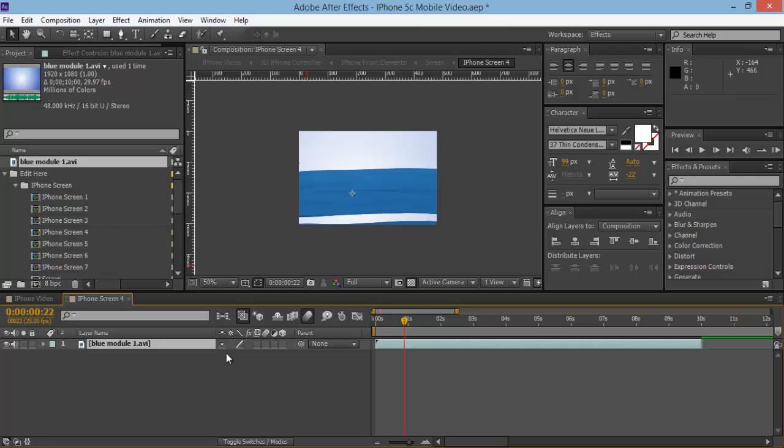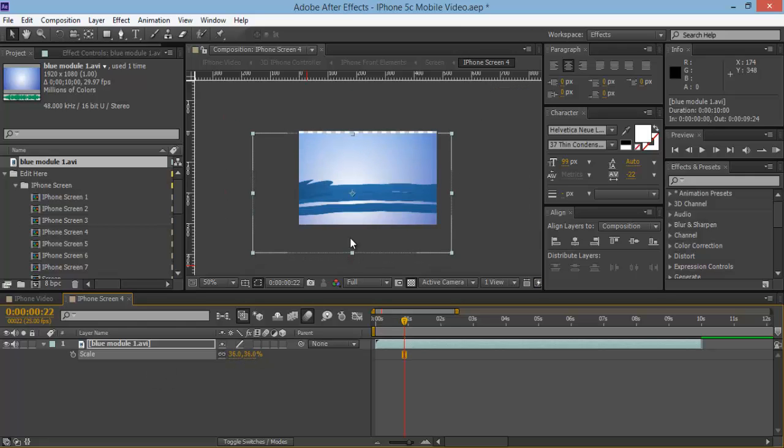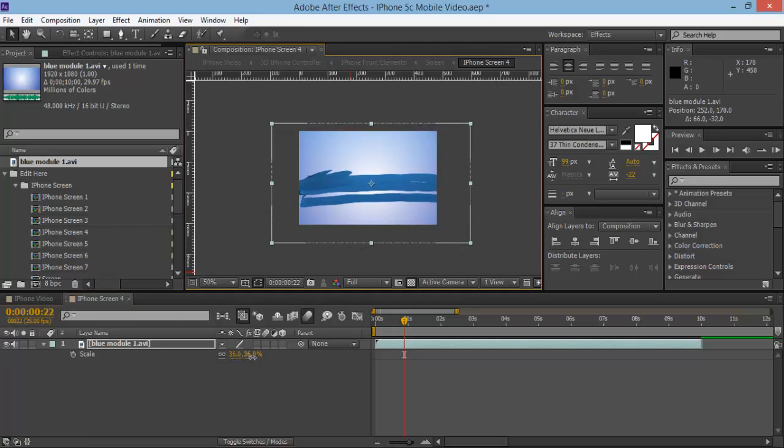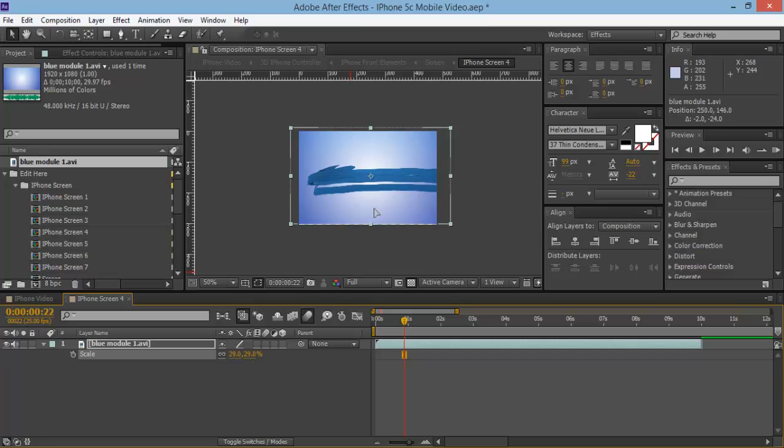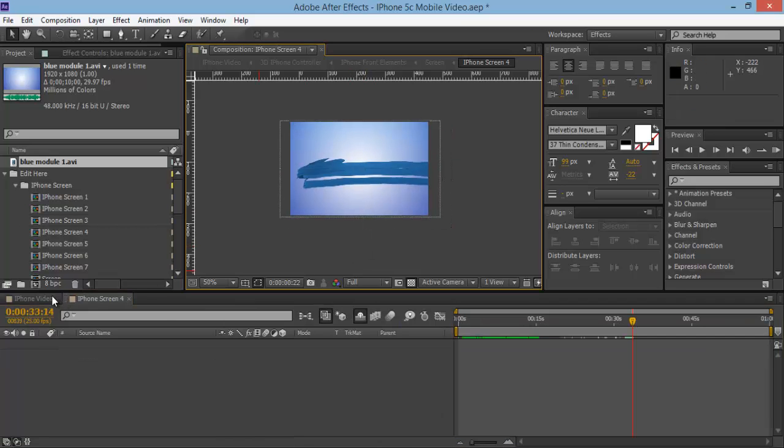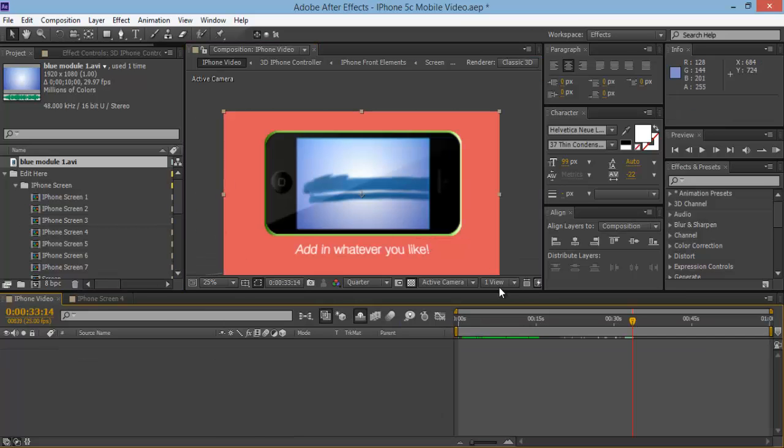If it's too big, hit S for scale on the image, so hit S and drag it down and fit it on your screen like so. Let's have a look at that. It's looking good. Okay, and you'll be able to see in the iPhone video, we've got this video playing.